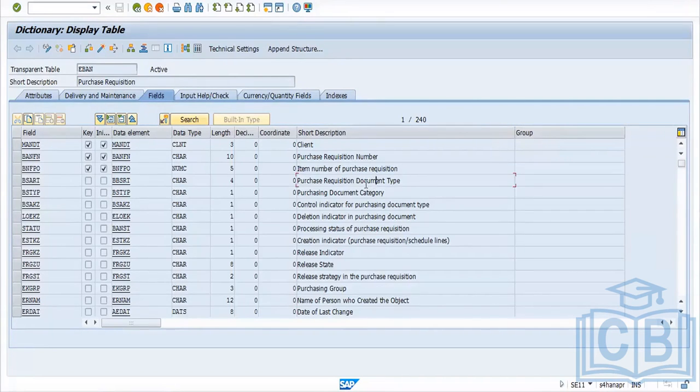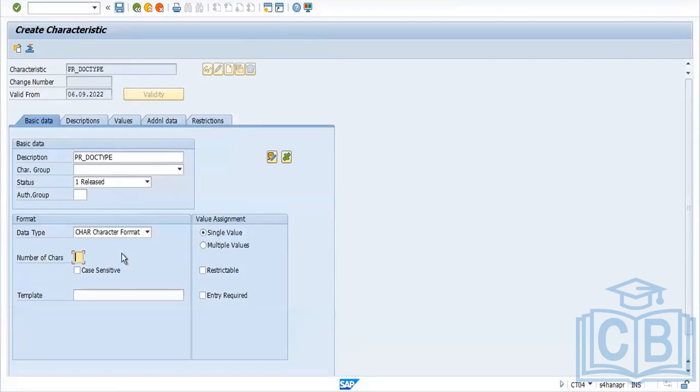Here what I need is the document type. What is the field name for the document type? What is the data type? And what is the length? Number of length is 4. The type is character.